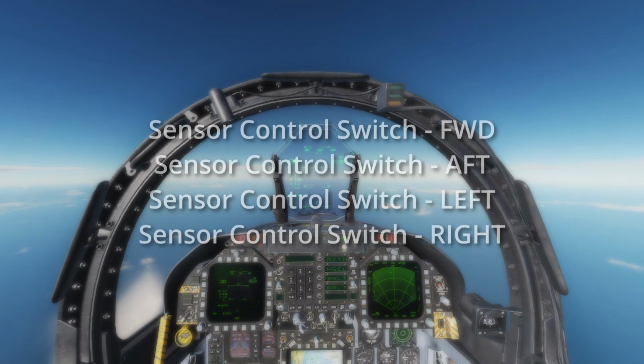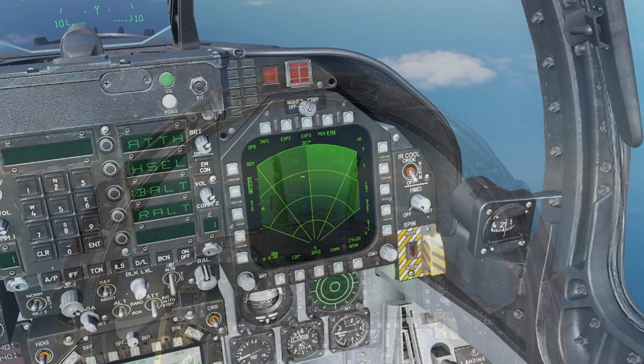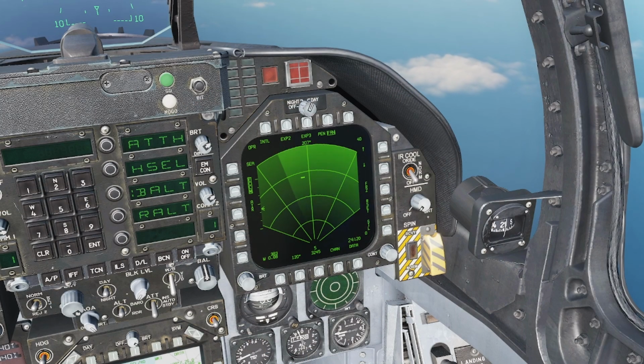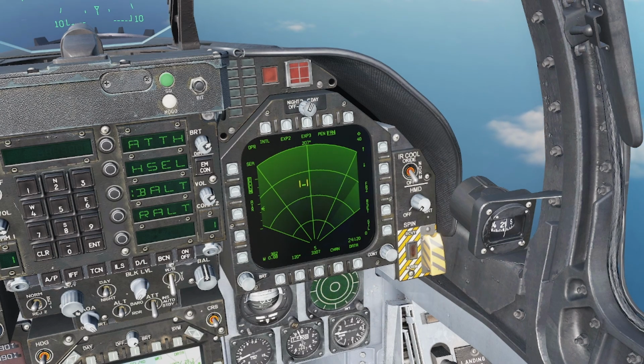Next on the joystick, I have all 4 of the sensor control switches, forward, left, aft, and right, bound to the joystick. These will allow you to select your different MFDs for targeting. In conjunction with the throttle designator controller, horizontal and vertical axis will allow you to slew your cursor over a target. And then you hit the same sensor control switch again to target.